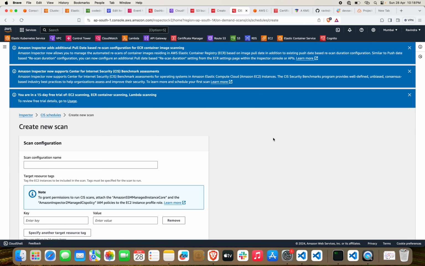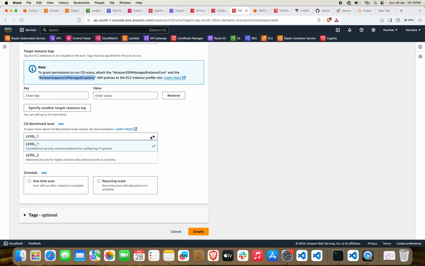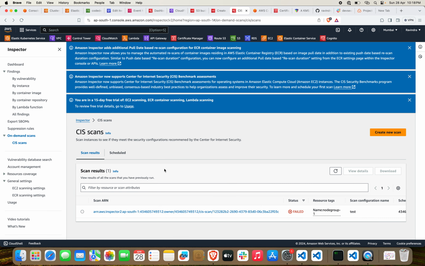Okay, so you have to click on create new scan and give it a name, called test, and here you have to give the key and the value. And remember one thing, that we need to attach the SSM managed policy and this second permission to our EC2 node group, and then you can choose whatever level you want to scan. Okay, so this is all about Inspector.